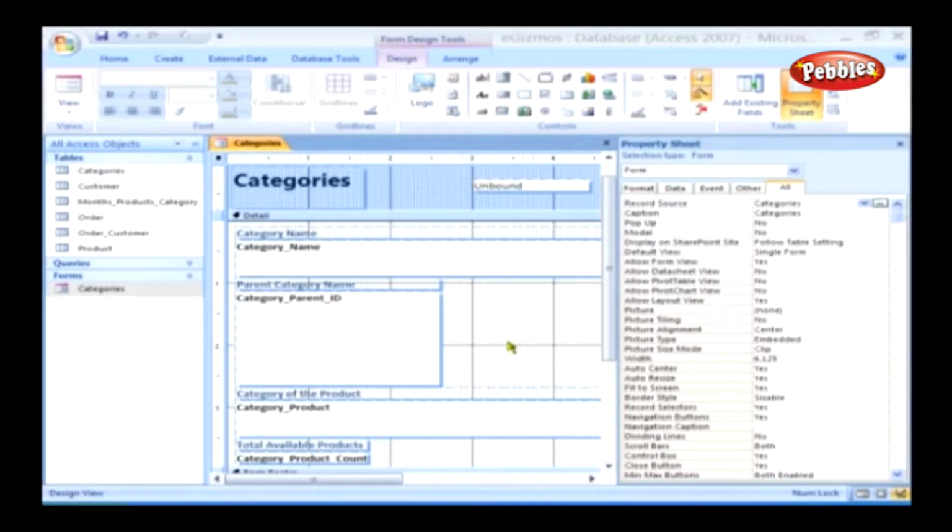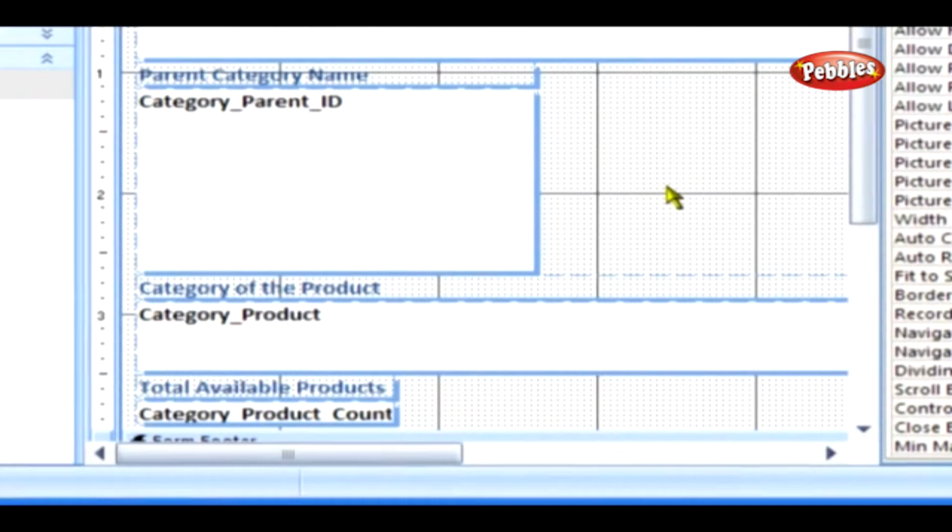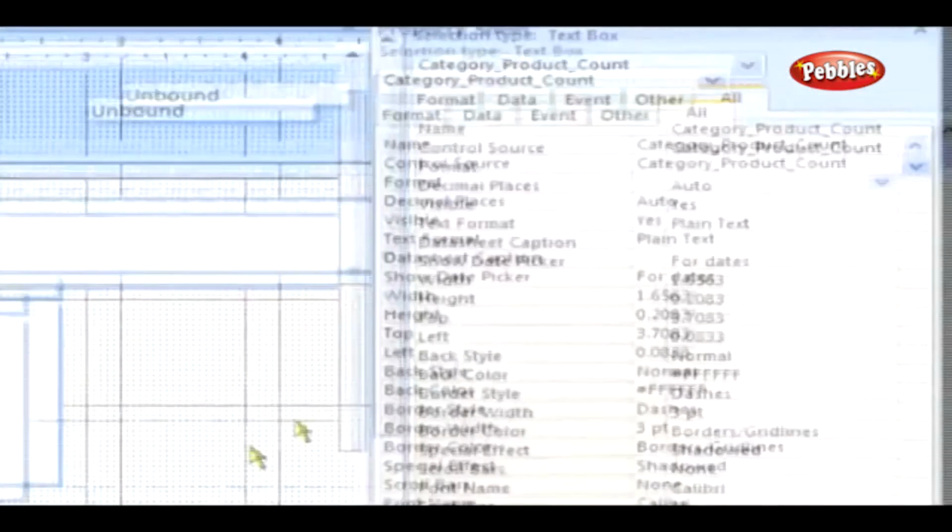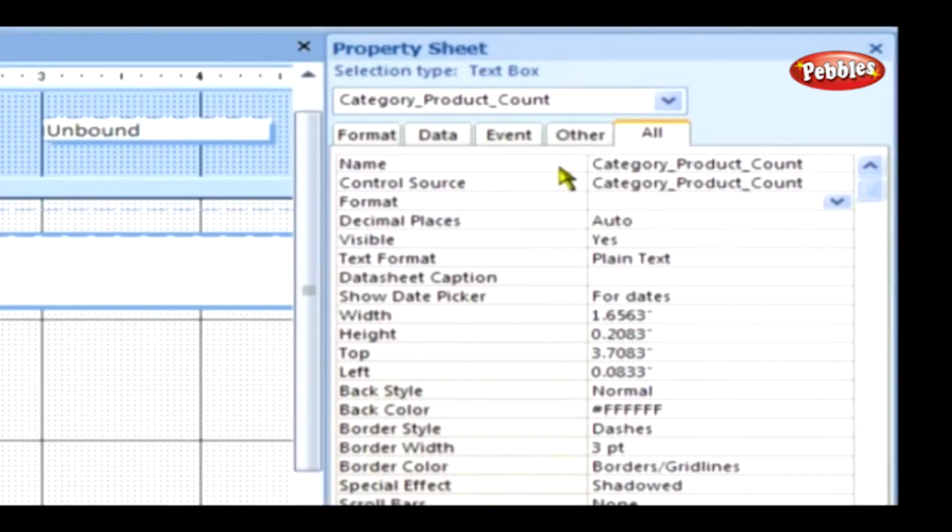Control properties. Here we are going to look at some of the important properties for controls. For viewing the control properties, the form has to be opened in Design View. I am not repeating the steps for this again, so we directly move to the properties. In the Design View of the categories form, select the Category Product Count field by clicking it. Now the property sheet displays the properties of the control.